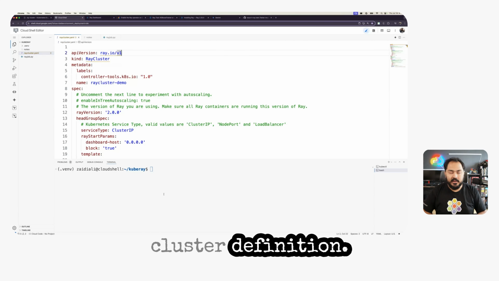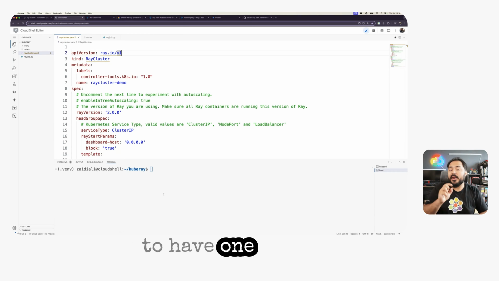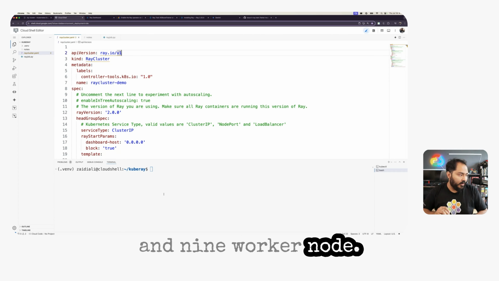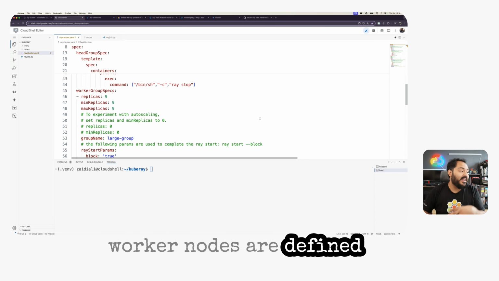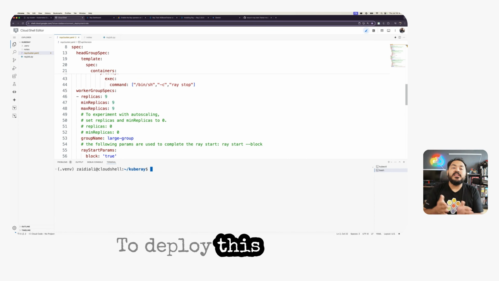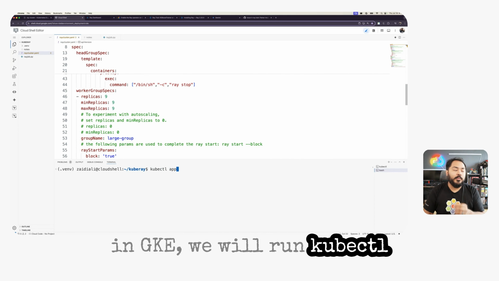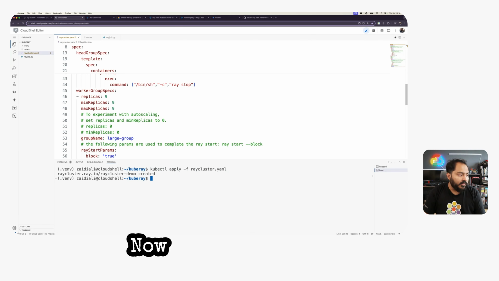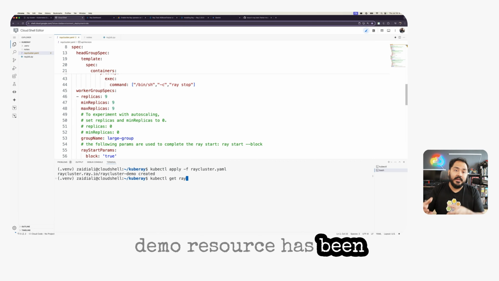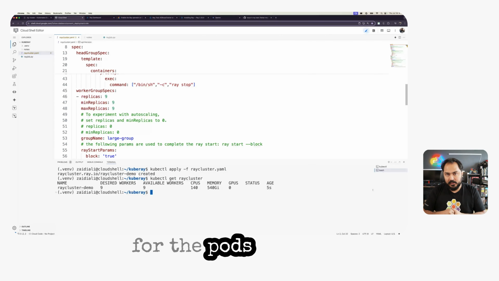Here we have a Ray cluster definition. In this cluster, we're going to have one head node and 9 worker nodes. All the resource requirements for the head node and the worker nodes are defined in this Ray cluster definition. To deploy this Ray cluster in GKE, we will run kubectl apply -f raycluster.yaml. Now that the Ray cluster-demo resource has been created, we can watch for the pods to come up.